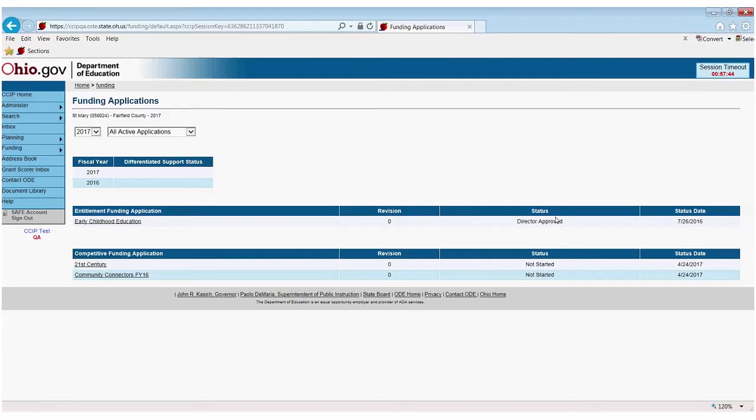To find your program consultant, click on Address Book from the left menu. Find the appropriate application and note the ODE application contact. Click on the contact's name to obtain contact information.